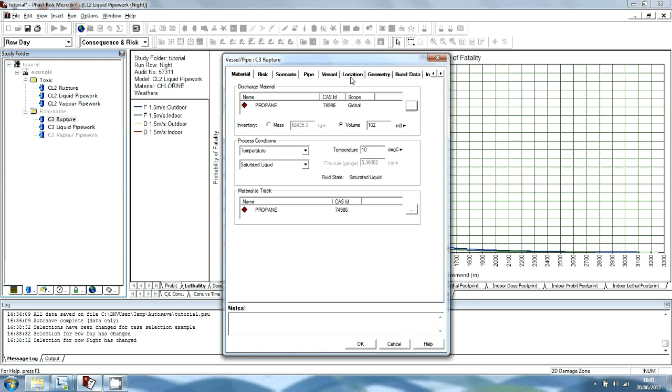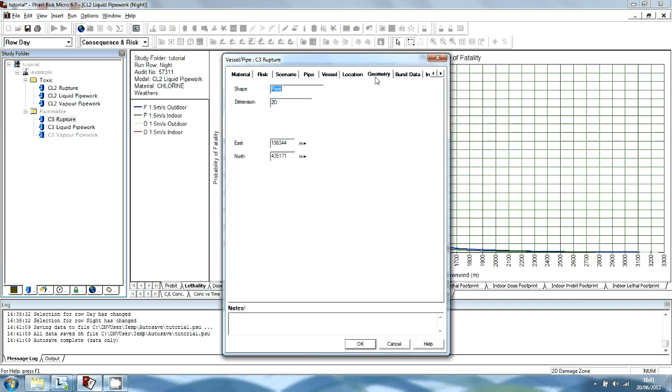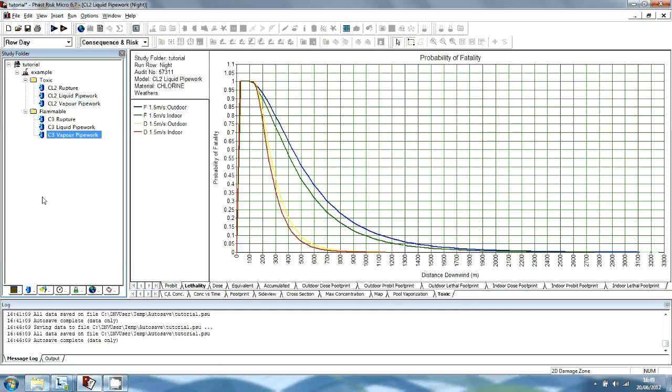You now need to change the location. So in the Geometry tab section, set the eastern coordinate to 197,635.95 and the northern coordinate to 435,611.19. Once you have updated all of the models, you can run the consequence calculations for all 3 flammable models at once. Set the run mode to night, and then select the flammable folder and use the run model option.